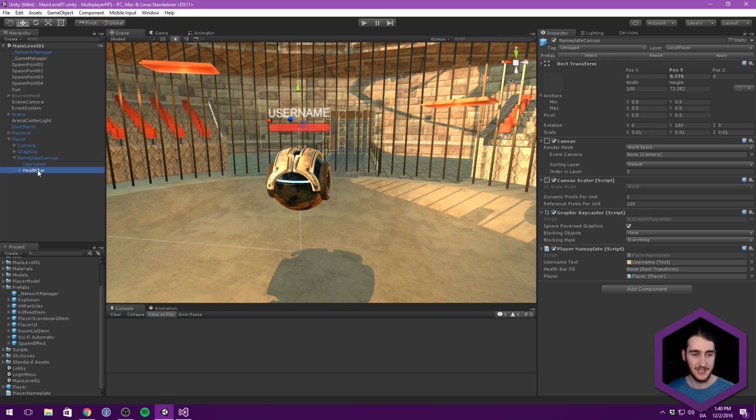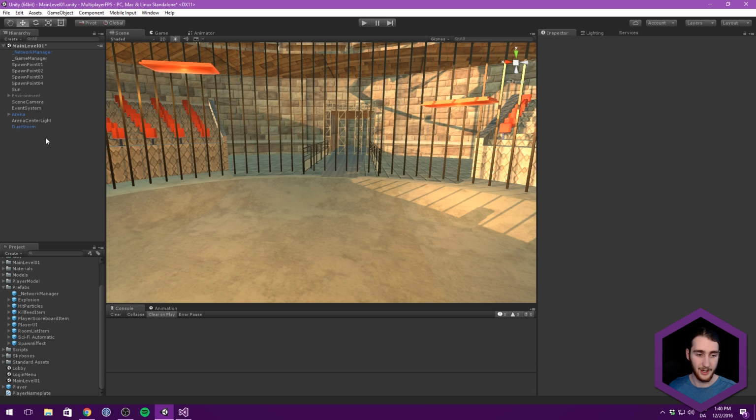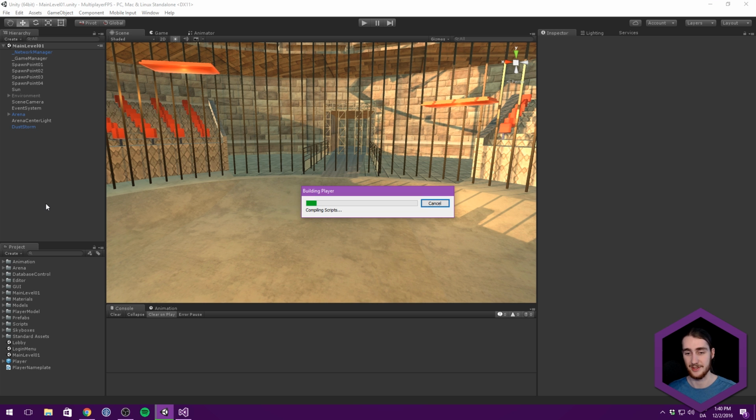So we can just go and take our health bar, drag it under our health bar fill, and we should be able to now just hit apply on that player and delete him. Also delete the player UI. And I actually just want to make a quick test build. So just hit Control B or Command B if you're on the Mac.